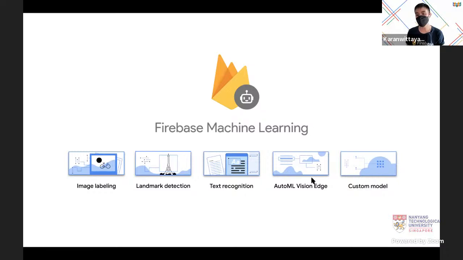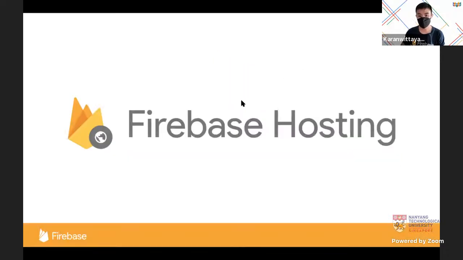And one more thing is the TensorFlow Lite model and custom model. If you have knowledge in machine learning, you can build a TensorFlow model, TensorFlow Lite model, sorry, and add it to your application also. And next one is Firebase Hosting.